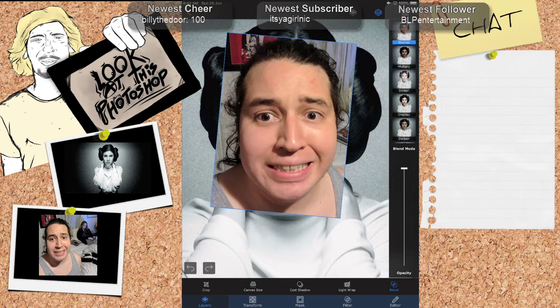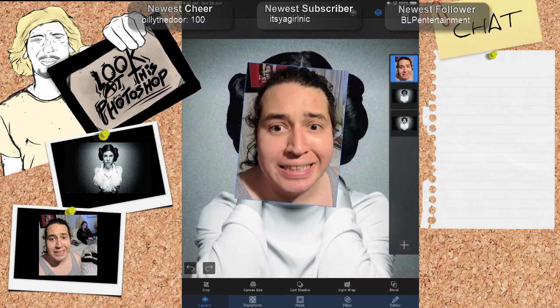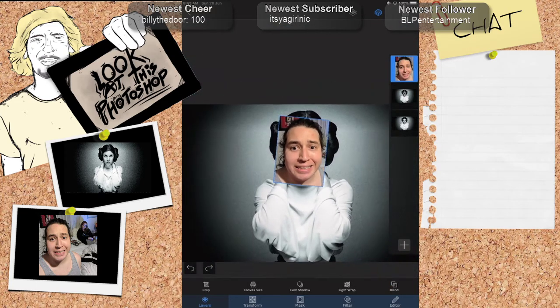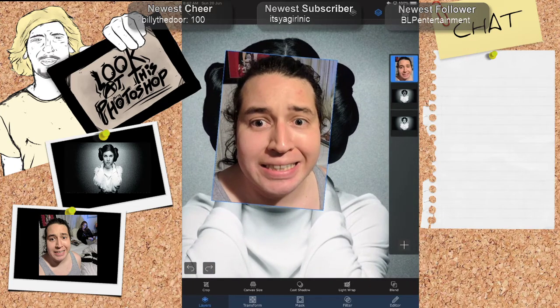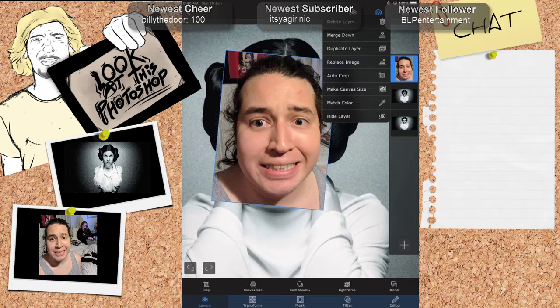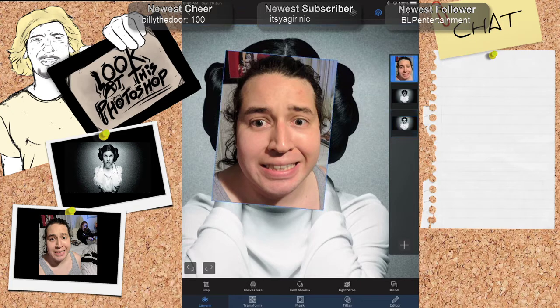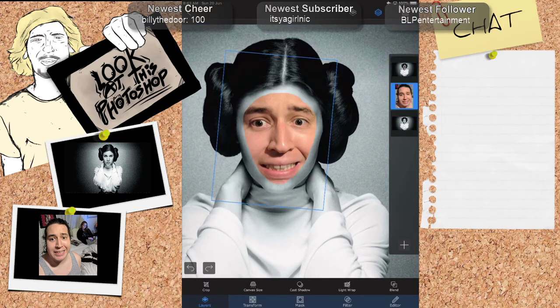Okay, so there we go. We've got that lined up nicely. So what we want to do now is zoom out a little bit, which all you need to do is hit layers and pinch to zoom. Nice and easy. Okay. So what we want now is that picture of Kevin in between those two layers. You just want to drag that down one level. There we go. Slightly less horrifying.